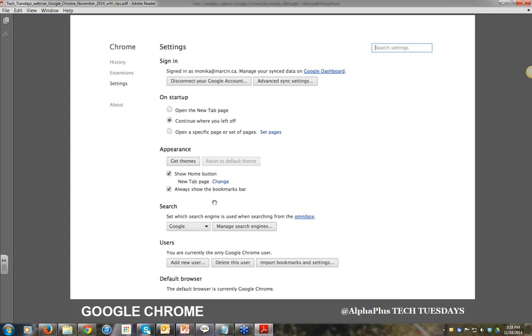There's also a section for appearance. When I started, the background was white, which is very nice and very clean to use. But if you do choose to have different themes and different backgrounds, you can actually click on Get Themes and set up different theme for your background. You can also choose to have a home button that shows directly in your browser navigation. And you can also say always show the bookmarks bar, or you can disable it. So that's where you have control over that.